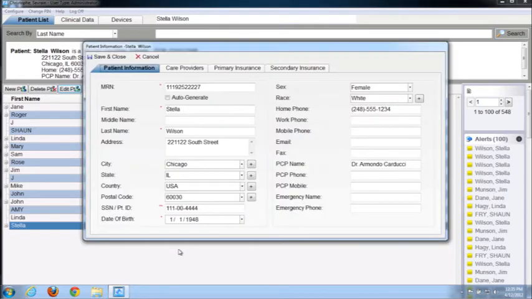Here the user can enter or have the system create a medical record number, the name, address, social security number, and date of birth associated with that patient. There are also various other fields such as phone number, email address, demographics information, primary care physician information, and emergency contact information. To add a new patient, simply click on New Patient.